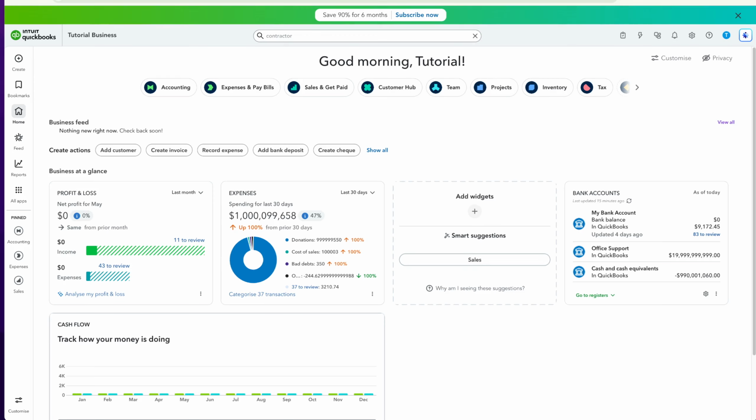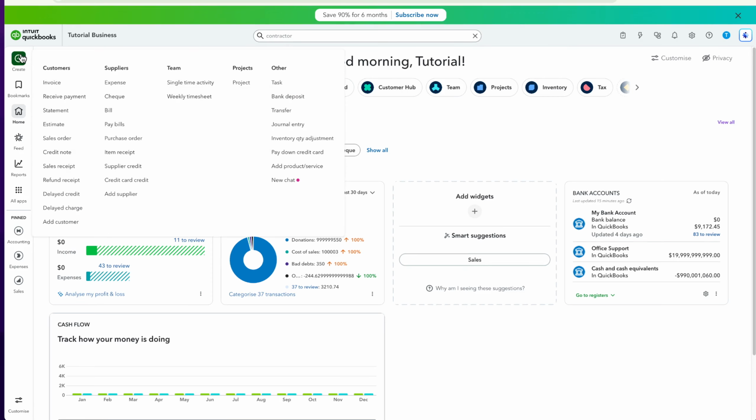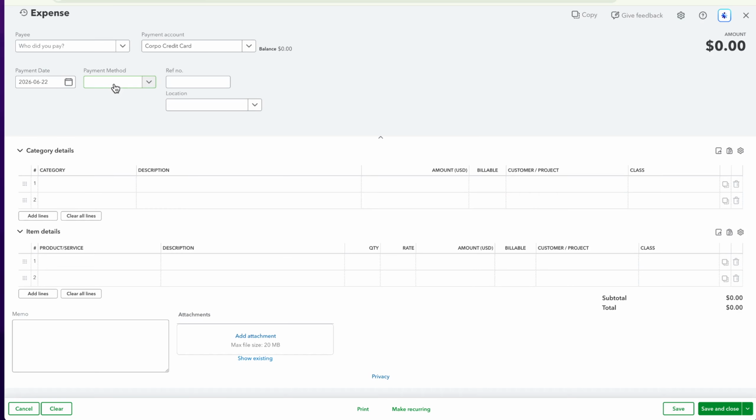Now, let's dive into the step-by-step process. First, from your QuickBooks Online dashboard, click the New button located at the top left corner of the screen. This opens the Create menu where you can access different transaction types. From the list of options, select Expense. This is where you'll input the details of the charge or withdrawal.